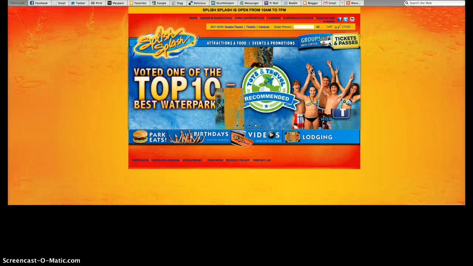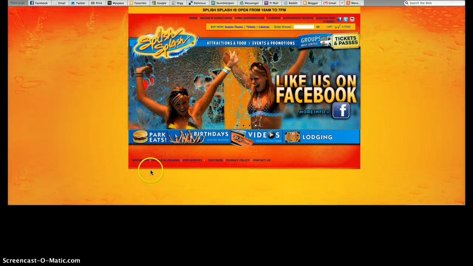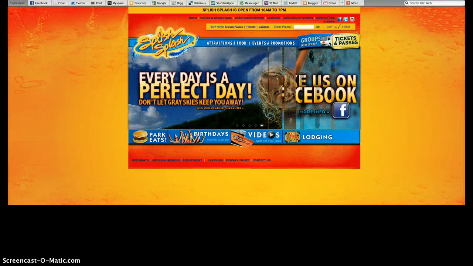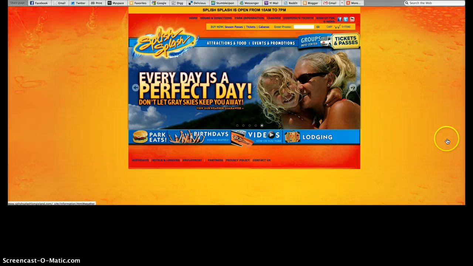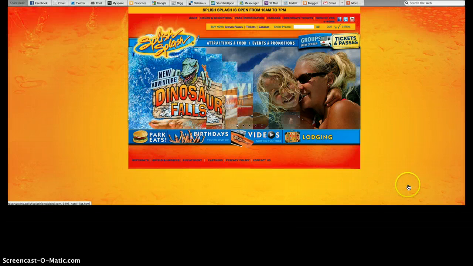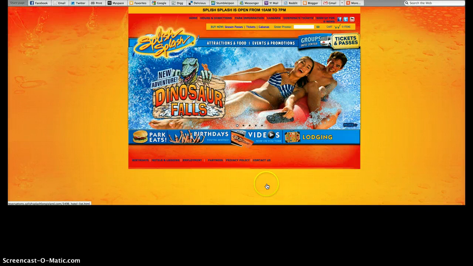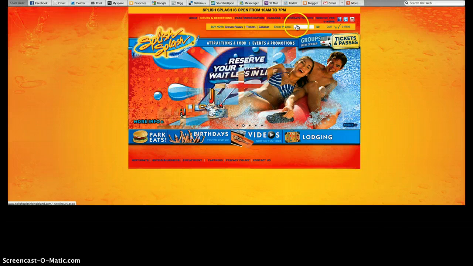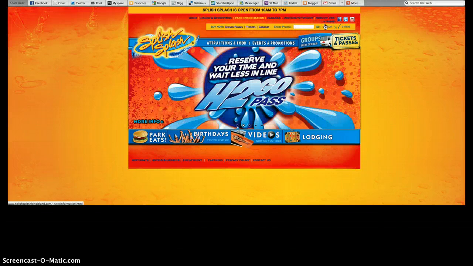But with Splish Splash, everything's compacted into this one little rectangle, and so all your links are right there on the page. You have your flash, you have links here. If you want to see videos, you go to your video links, kids at the park, lodging, and then you have your secondary links, and also you have links up at the top, parking information.